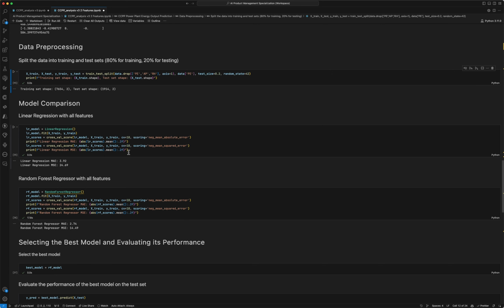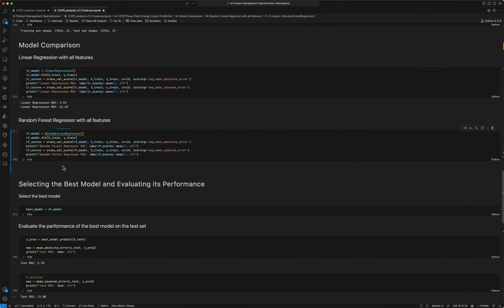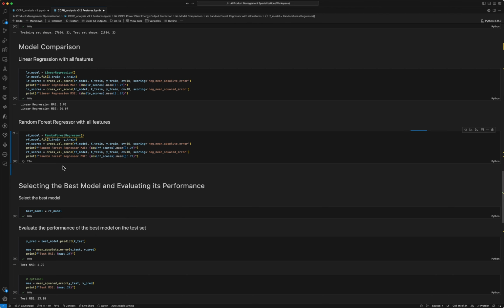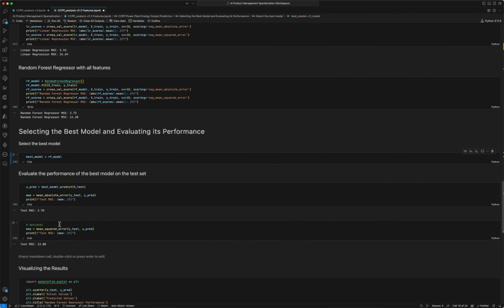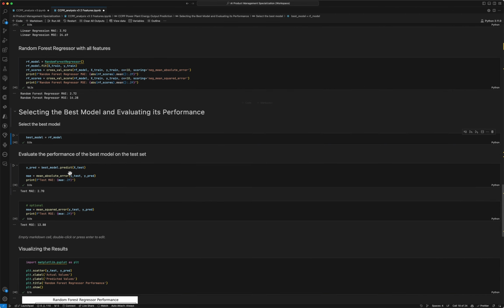I use a cross-validation parameter of 10, and for scoring, I use the mean absolute error and the mean squared error on both models. Let me just quickly run this. Okay, we can already see that the random forest regressor is performing better than the linear regression, and that's why I use this random forest model as the best model. So random forest is better on both metrics, mean absolute error and mean squared error.